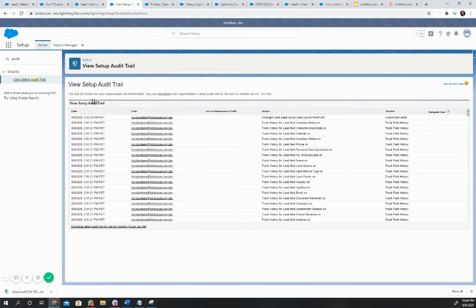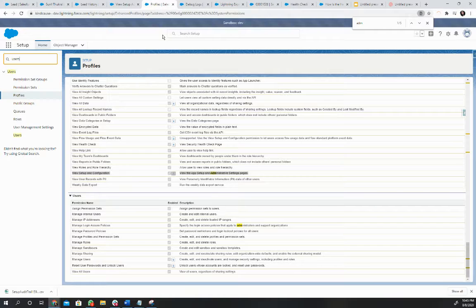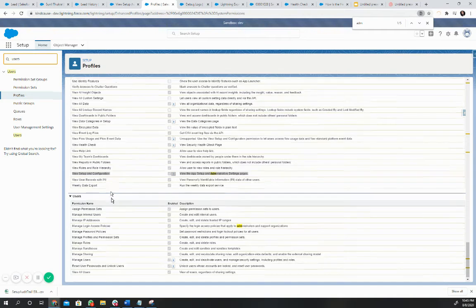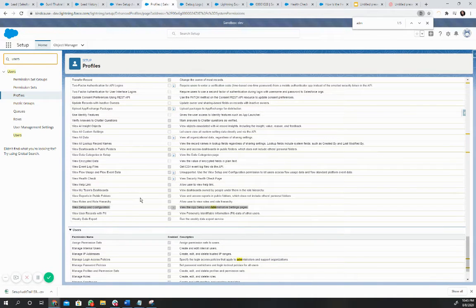So the Setup Audit Trail tracks the configuration and metadata changes done recently, while Field History Tracking tracks the data for the fields. Next, we can see that the prerequisite for being able to do the View Setup Audit Trail is that we need to enable view setup and configuration in the system permissions of the profile.